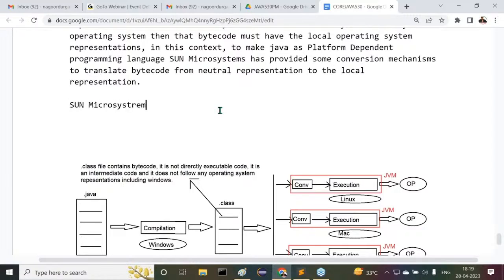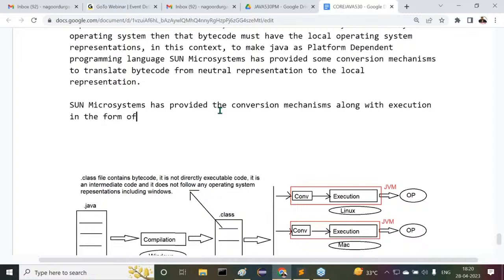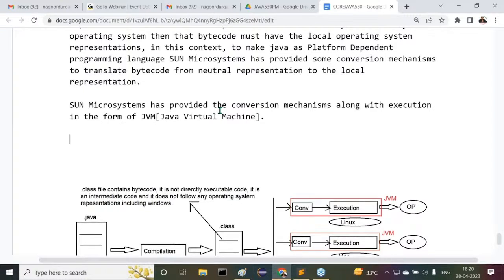Sun Microsystems has provided the conversion mechanisms along with execution in the form of JVM. What's the meaning of JVM here? Java Virtual Machine. In the form of JVM only, we are able to get it. Java Virtual Machine. Got it or not? This is clear-cut information here.